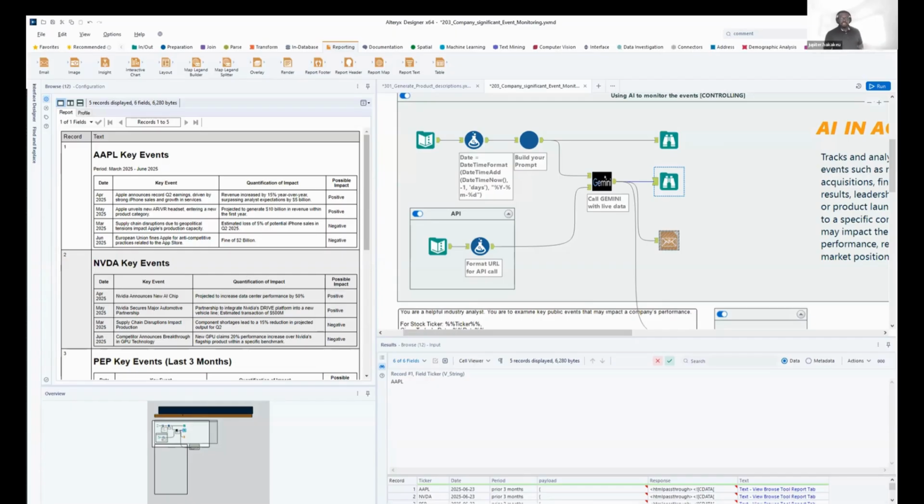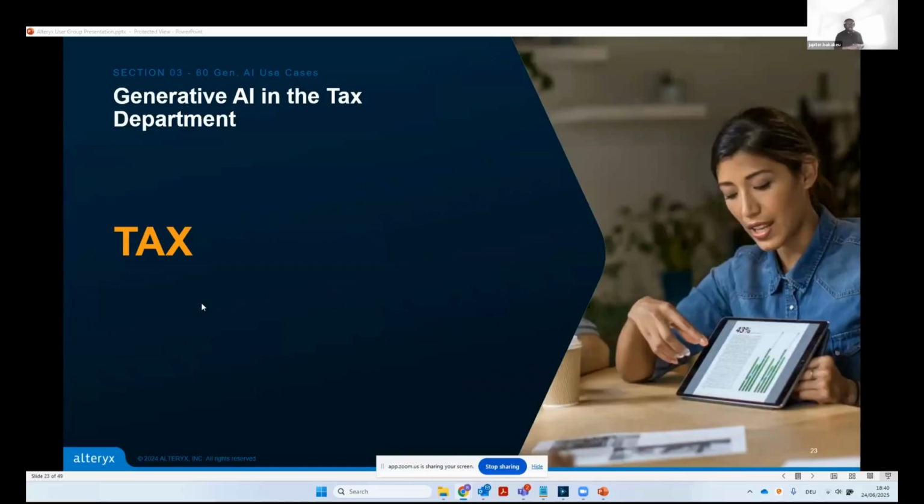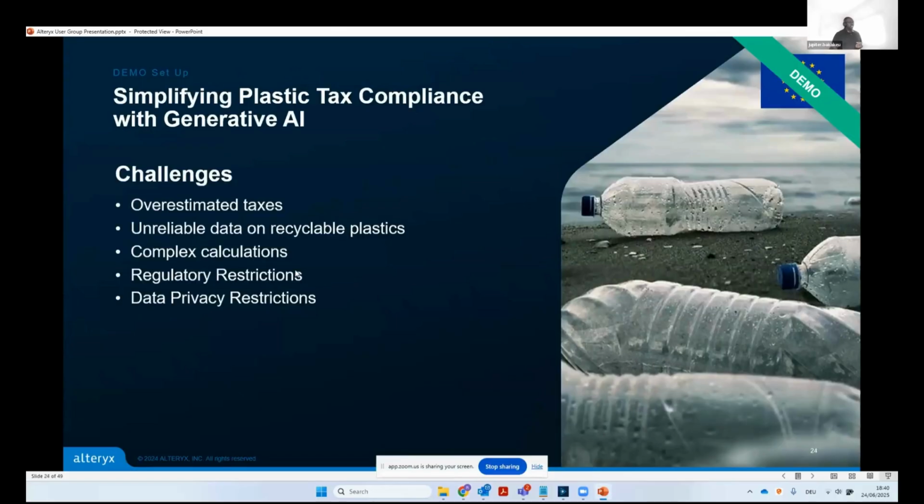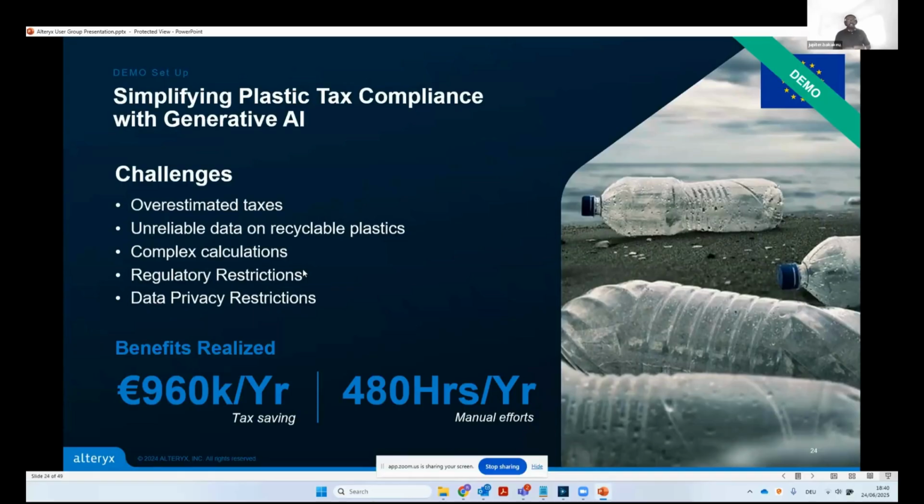Okay, so now we are in the tax department. In the tax department, as we know, it's all about data, getting data, reconciliating the data, generating some kind of report or analyzing some kind of report. And the use case that I brought to you is a use case that I like to use in this kind of presentation, actually. It is a use case that pretty much reflects the challenge that the tax departments are facing today.